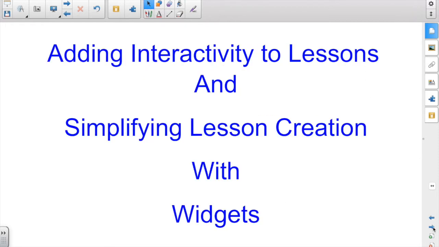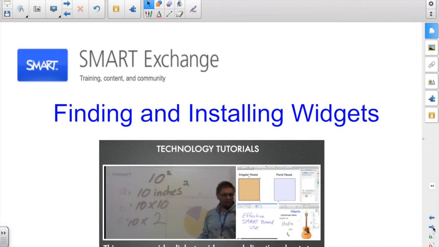This series is going to be about adding interactivity to lessons and simplifying lesson creation with widgets. There are going to be several in this series focusing on individual widgets at a time. This particular episode is about finding and installing the widgets. They don't come in the gallery by default. I'm not sure why, but they don't.